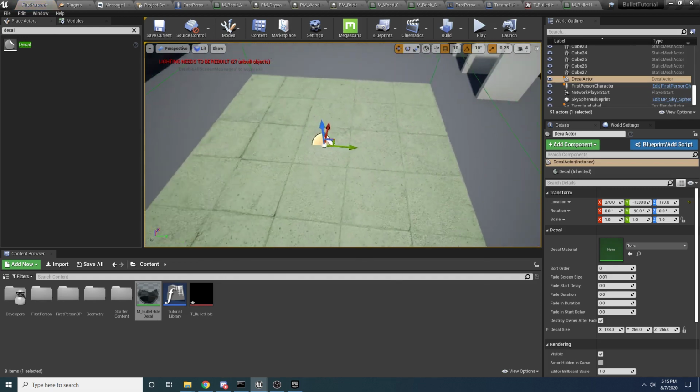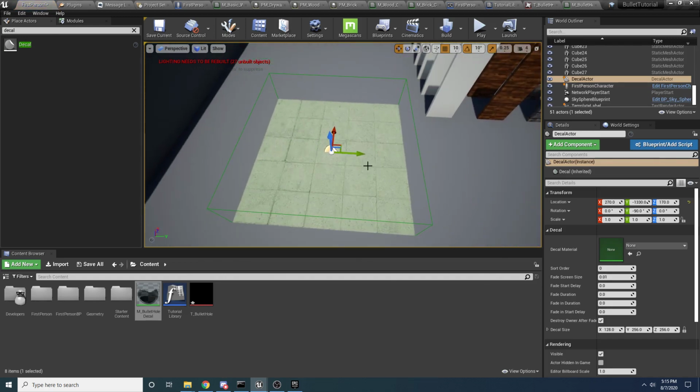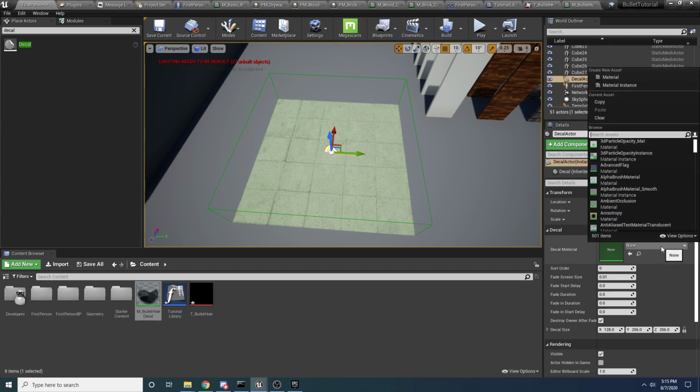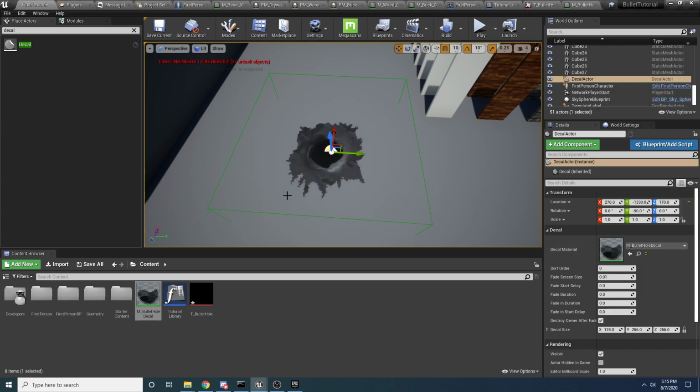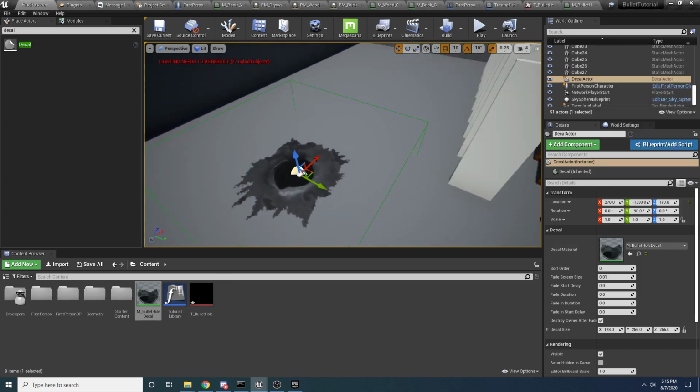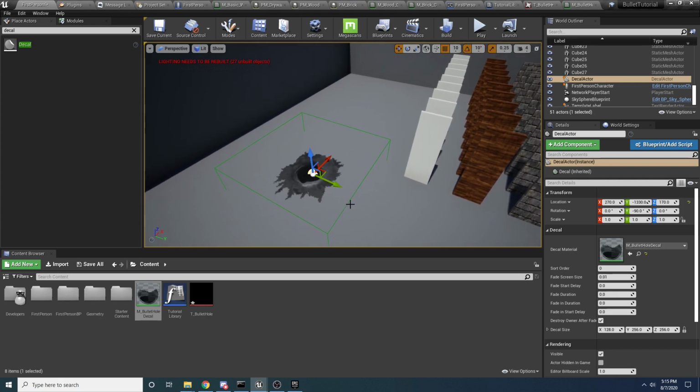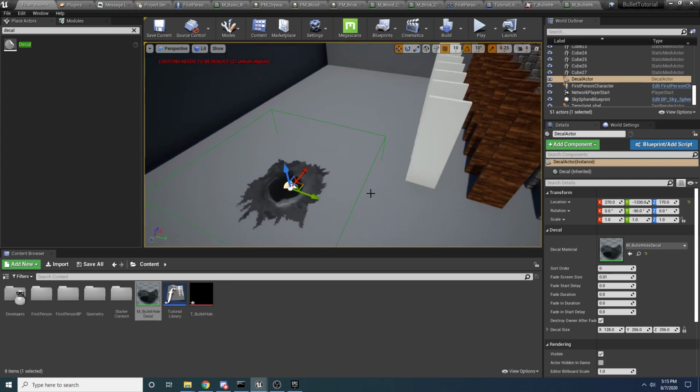So this kind of ugly green texture is the default decal texture that it uses if there isn't one. But you can come over here on the right and assign your own. So I'm going to search for the m_bullet hole decal that we created. And there you go. There's our bullet hole. Obviously, it's a bit too big, but that's the material that we created.